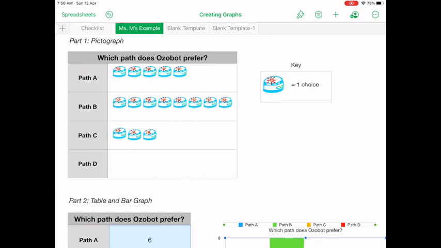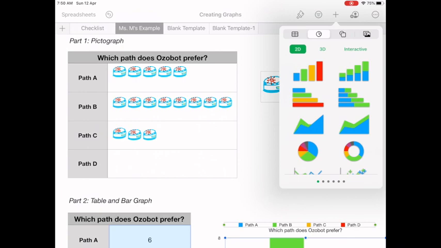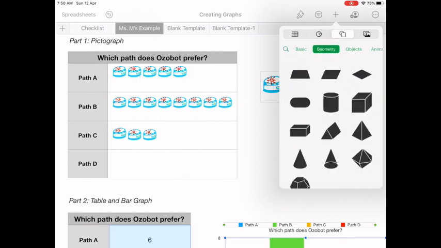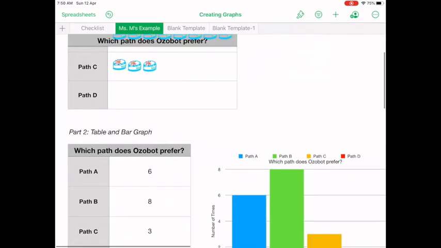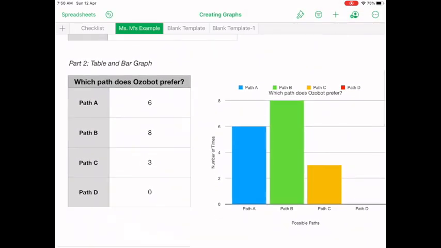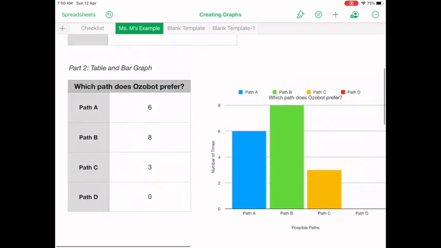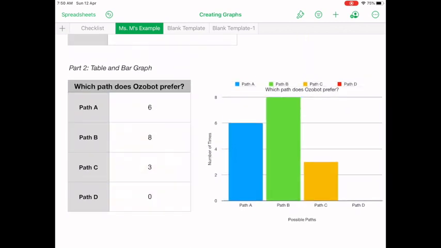Now, these are drawn Ozobots using the draw tool in Numbers, and then I just duplicated it. However, you can also use a Numbers shape. Remember, you get that by pressing the plus, and then all of the different shapes are here. When we go down here, I made a graph which shows my data. You can see I have a bar graph that shows which path Ozobot prefers, and I have my data in a table.